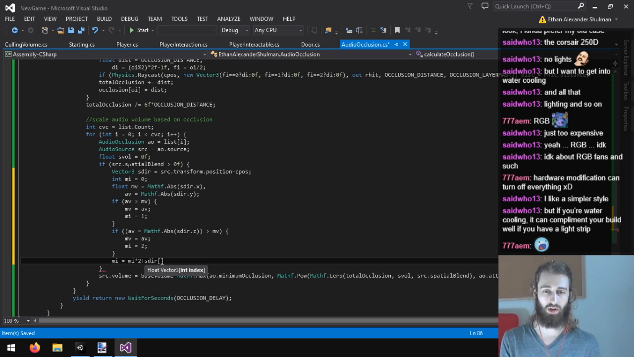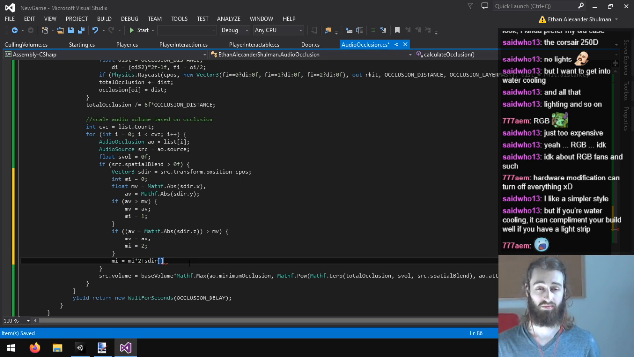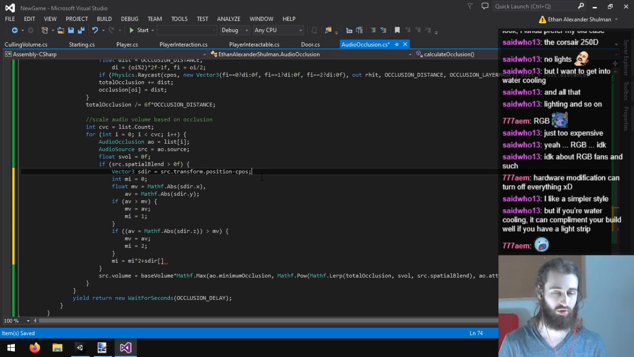I wish there was... Oh my god, you can access it. Dude, you can access the indexes of the vectors? When did Unity add this? This isn't normally something you can do in C#. But that's so nice. It actually makes sense because Unity does C++ behind the scenes. Alright, so this actually makes this so much easier.